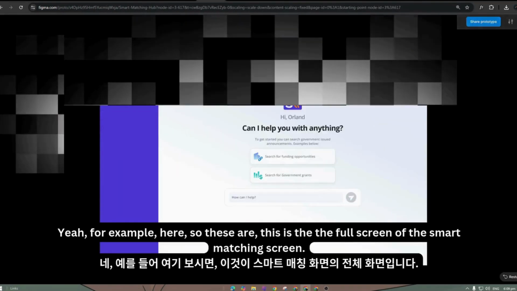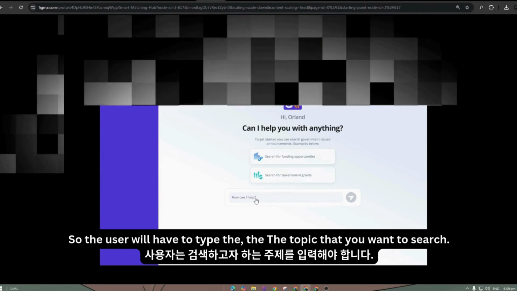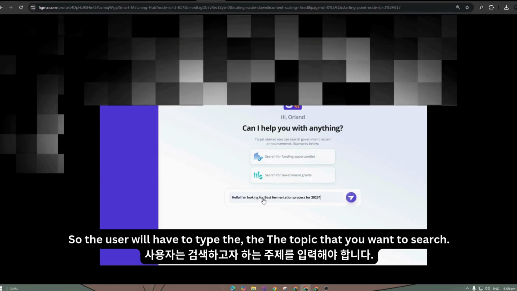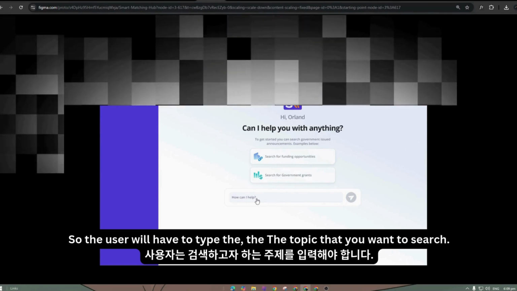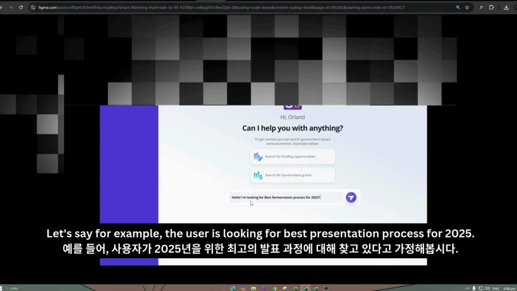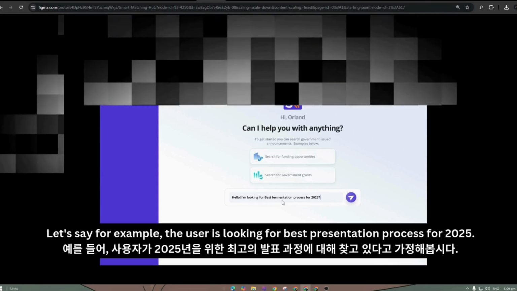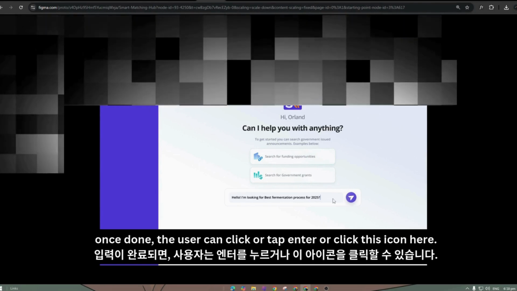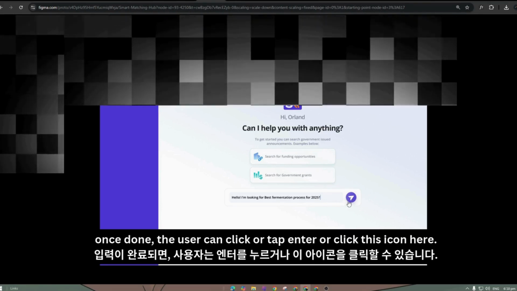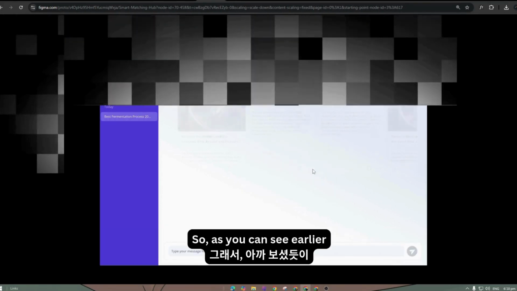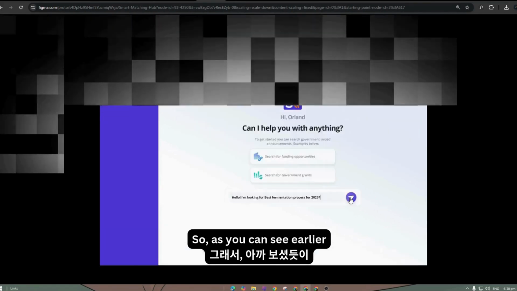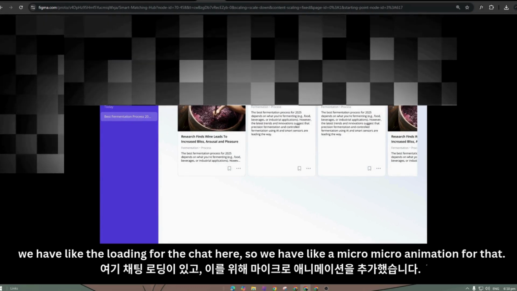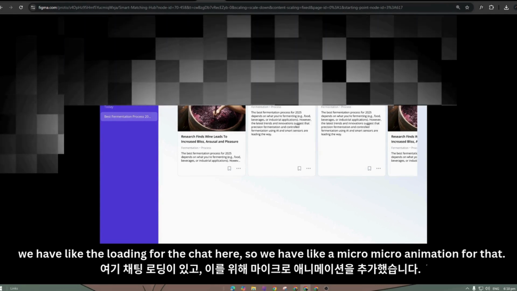The user will have to type the topic that they want to search. Let's say, for example, the user is looking for the best fermentation process for 2025. Once done, the user can tap enter or click this icon here. As you can see, we have the loading for the chat here, with a micro animation.